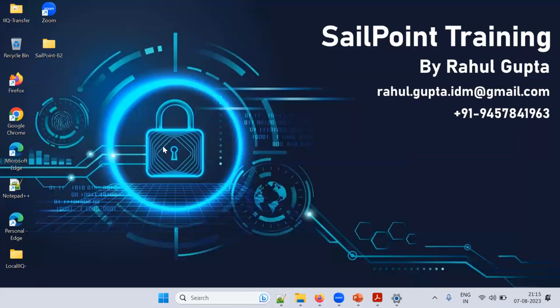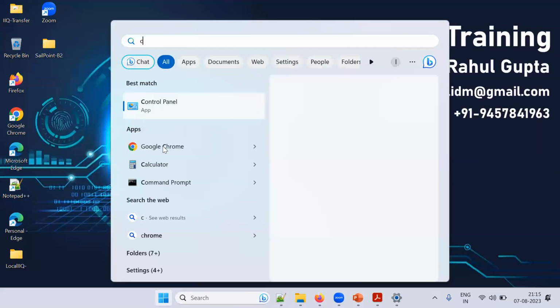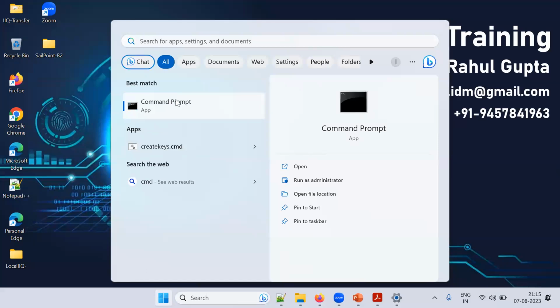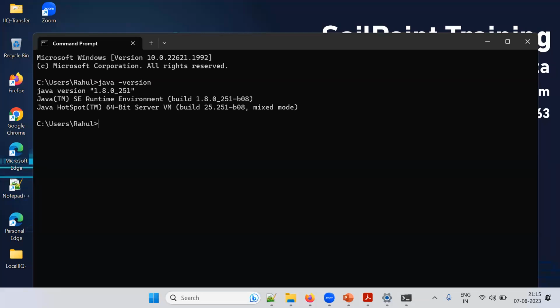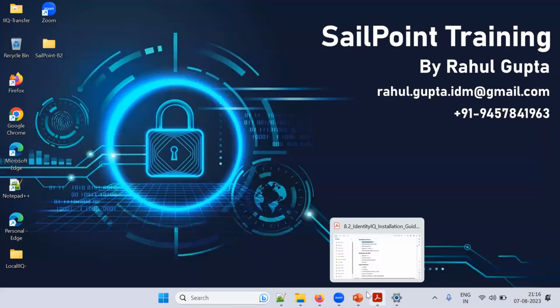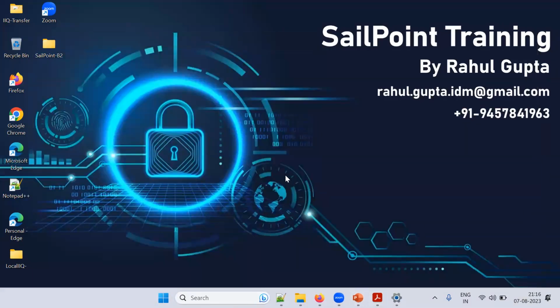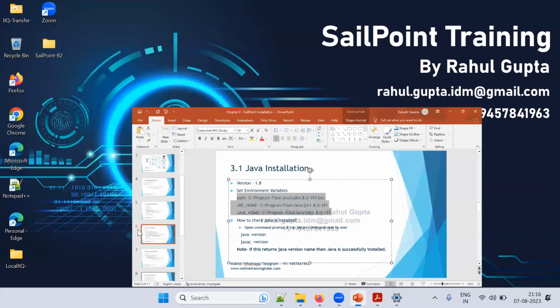Click OK, close it. After this, open command prompt anywhere in your machine, any folder, any directory, and run these two commands: java space -version. This will give you the version which you just configured, and javac also. javac stands for Java compiler. That means your Java is working absolutely fine. Java step is done. If you go to the internet and search for Java installation, you will see the same process. So nothing special to SailPoint.